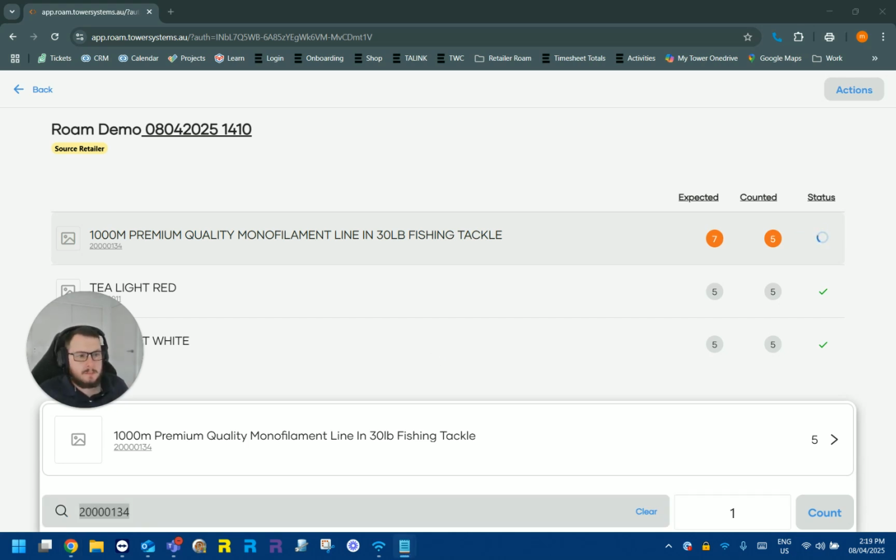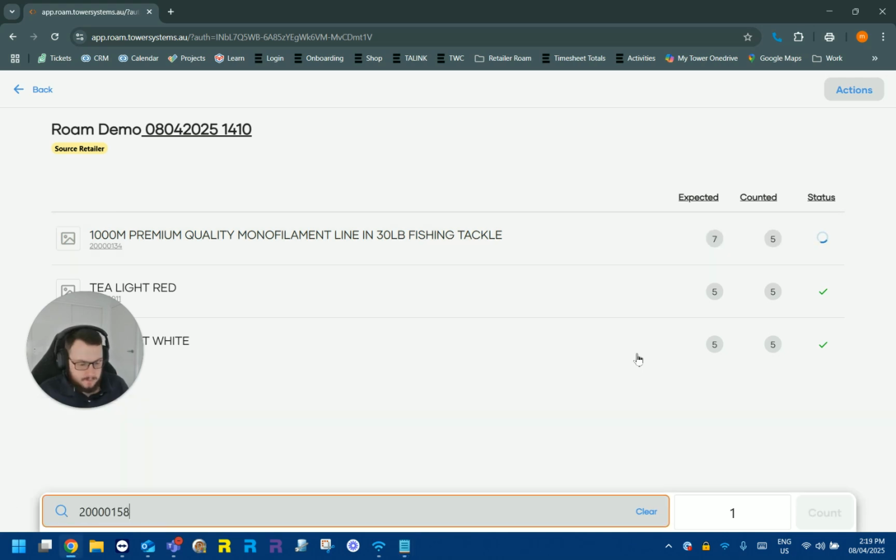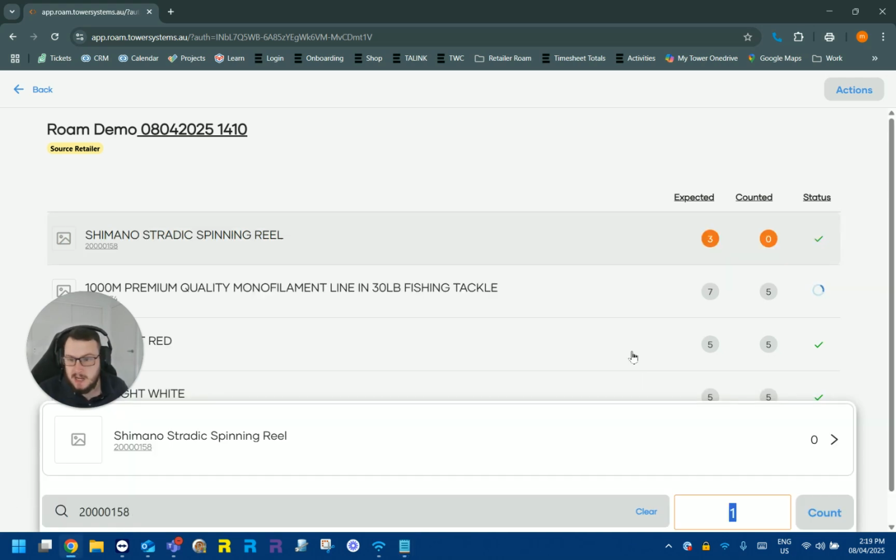Now, if you're not using a keyboard and mouse like me, you would have a barcode scanner, or you could tap on the fields and put in numbers using your on-screen keyboard. And where it has that number, you've got to enter your number. So I have 3 of those, and you can press count with your finger, or you can press enter with the keyboard, depending on what you've got.